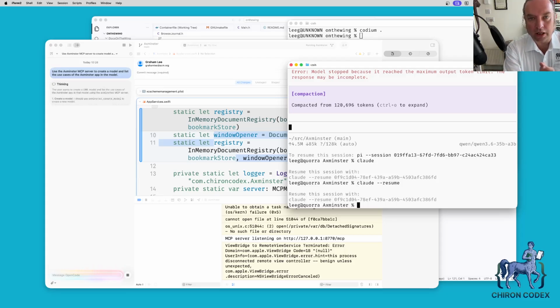If the MCP tool tries to open a model, it can only succeed if it's a model that Axminster has previously opened. That's because it's got security scoped bookmarks for any document that it's previously visited, and it doesn't have access to any other document.